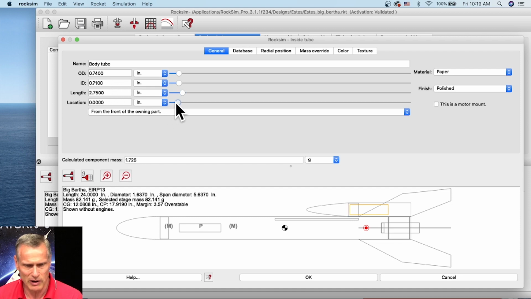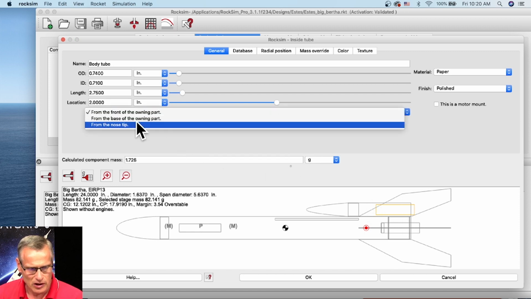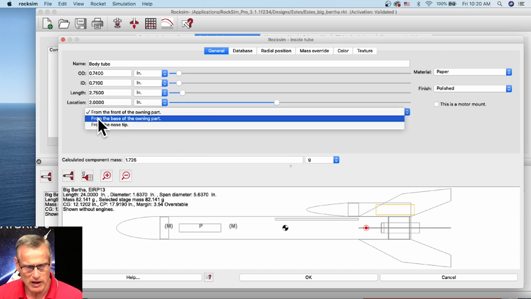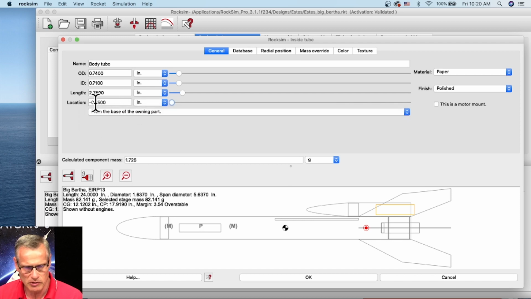And I'm going to slide it back to where I want it in the pod. You can see as I'm moving the slider, it's sliding it back. I'm just kind of moving it slow here. Okay, so I'm going to hang it out the back just a little bit. I don't have much room for a streamer, but I probably could get one in there if I wanted to. So I'm going to change the location from the base of the owning part. And that just tells me it's 1/4 of an inch hanging out the back.